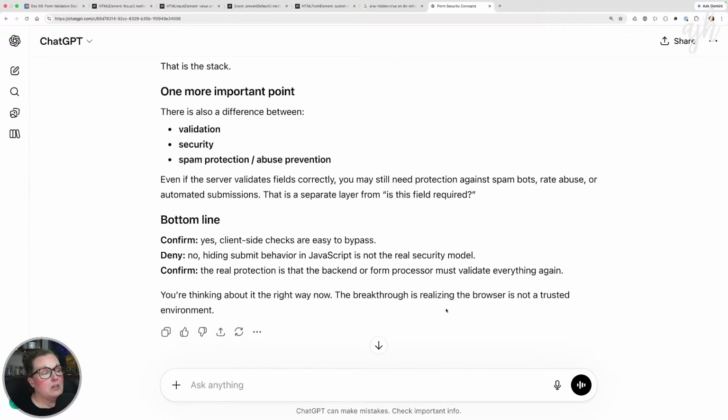Now, the breakthrough is realizing the browser is not a trusted environment. So this just sort of changed everything about how I'm thinking about form validation. It's about the user experience.